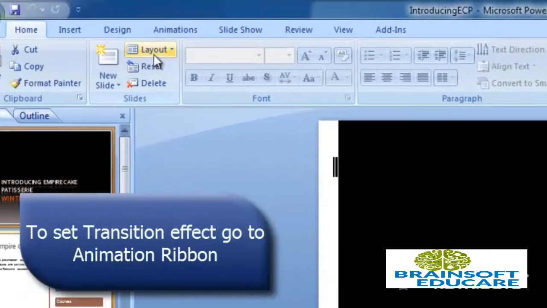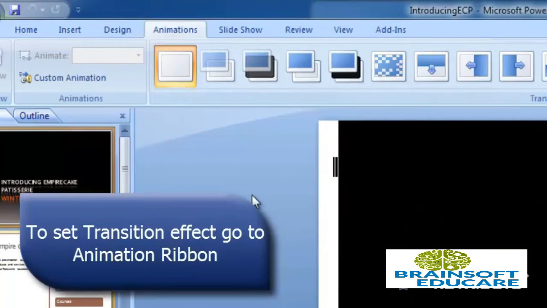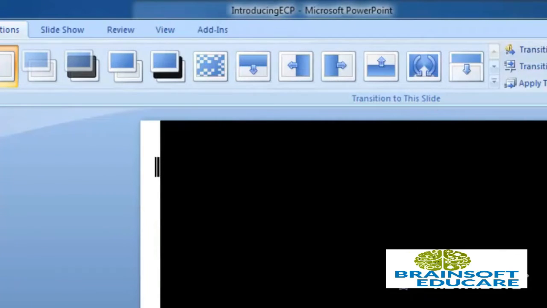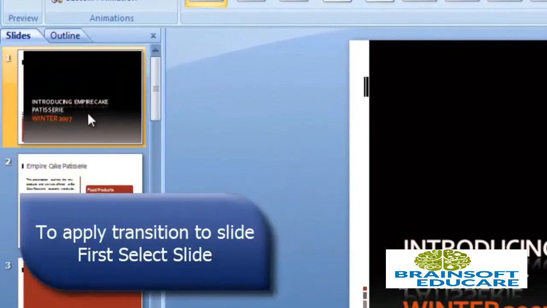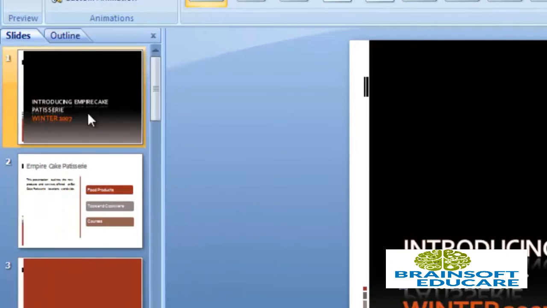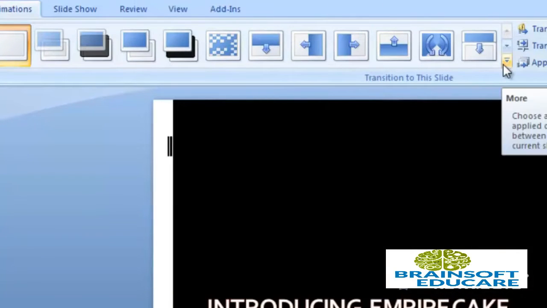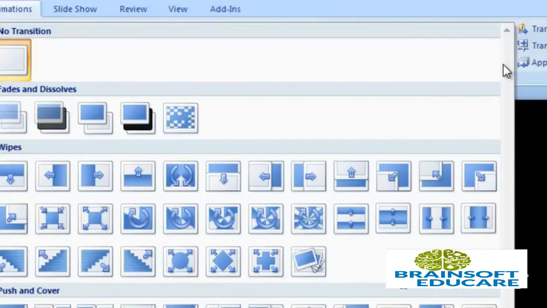So first go to the animation, in which you will find one option, transition to this slide. Now we will apply transition to the slide. To apply the transition to the slide, first select the slide. After selecting the slide, go to the drop down of transition to this slide, in which you will find various transition related effects from which you can set any one of these transition effects.